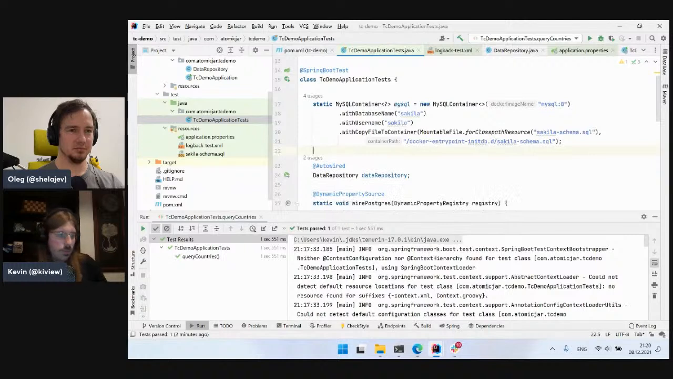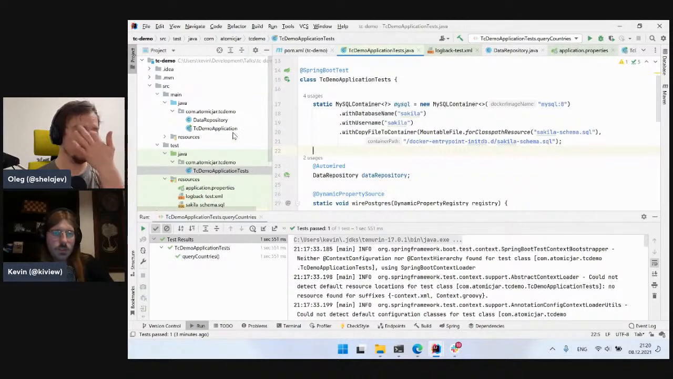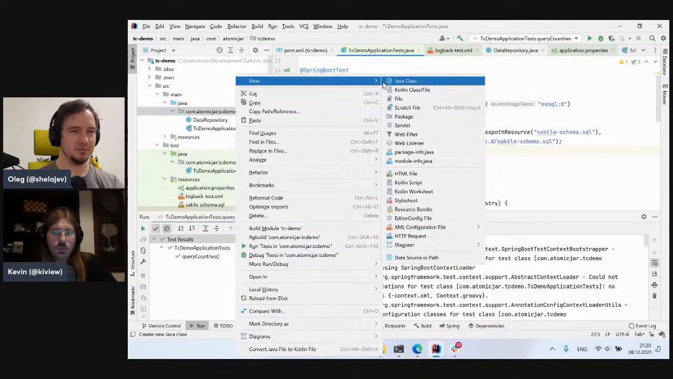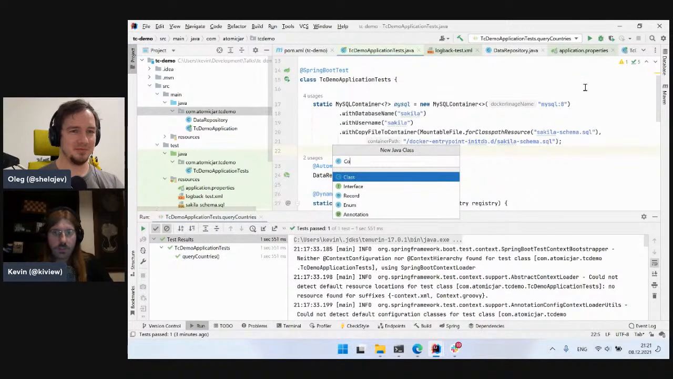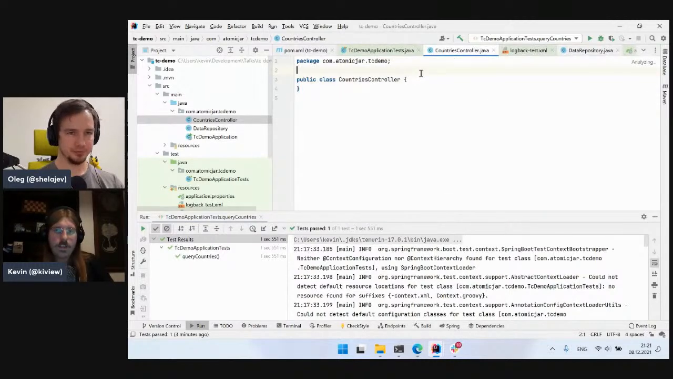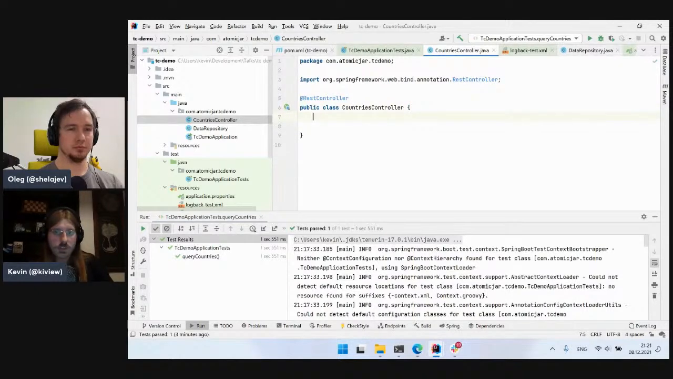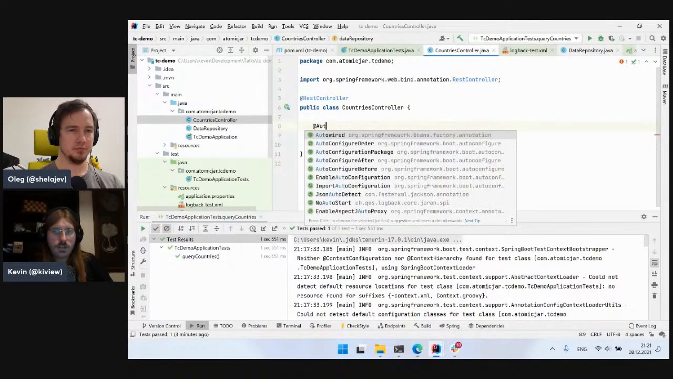And since we have a Spring Boot application here, we can just check out how it would look if we want to make our own Spring Boot application into an image and test against this. Let's assume we would also have some kind of controller class. Okay, then we have the CountriesController. Right, and this is a REST controller, and it has access to the data repository, auto-wired.